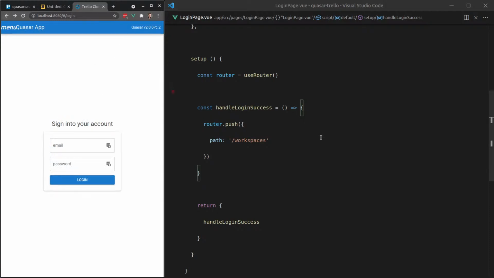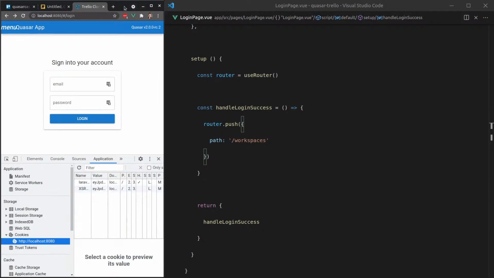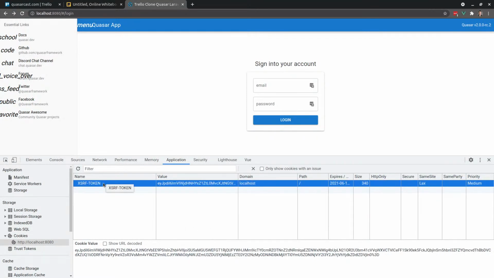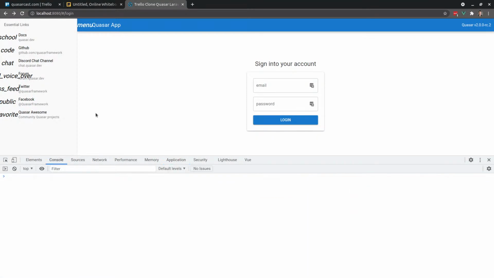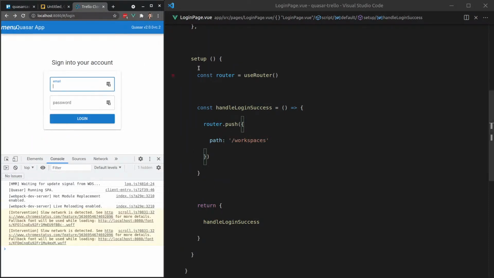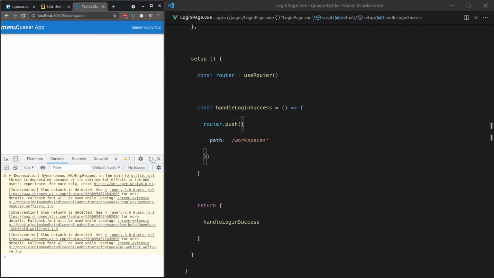So what I might actually do is just log out here by clearing the cookies. And if you're watching this in the future, that might actually already be fixed. So let's go ahead and delete those cookies. Delete this one too so that we are effectively logged out. Let's refresh that page just in case. And we'll say john@example.com. And the password is going to be password, login, and there we go. We're on the workspaces page. It just doesn't have anything right now.